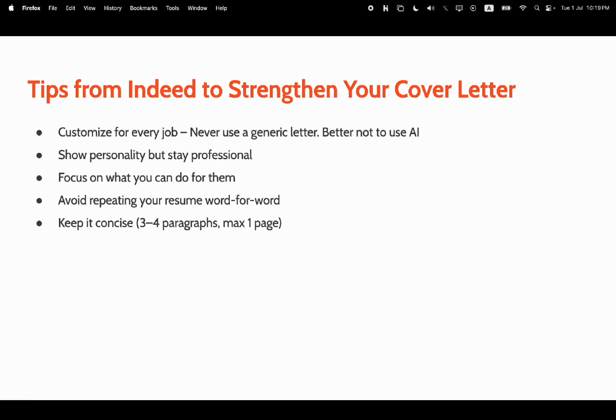Number 2 is show personality but stay professional. Don't be utterly professional, but show your personality. Don't overpraise people, and don't use any slang words or anything like that. Again, the cover letter should be like a conversation. It can be somewhat of an answer to the question, why should we hire you. So the approach should be like you are answering the question, why should we hire you, in a structured manner.